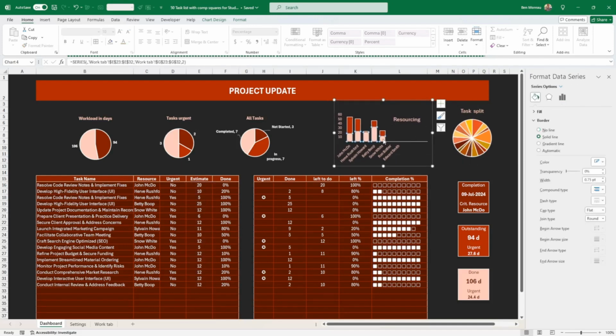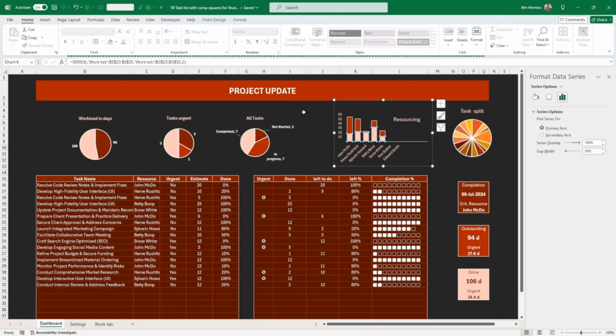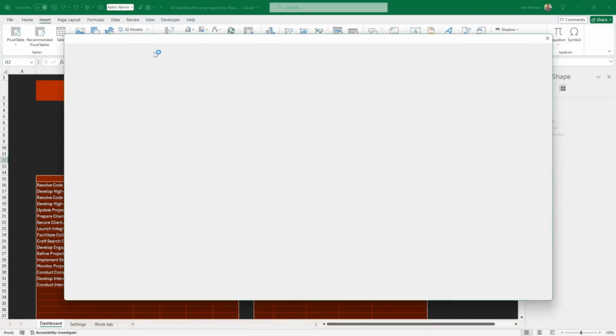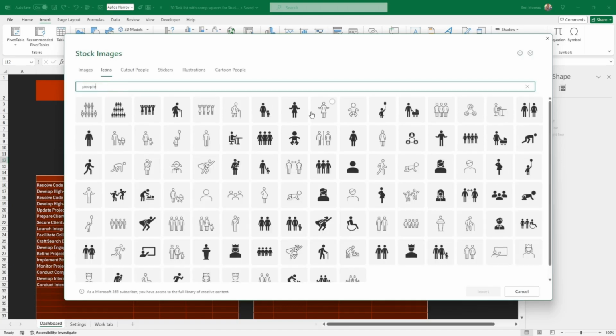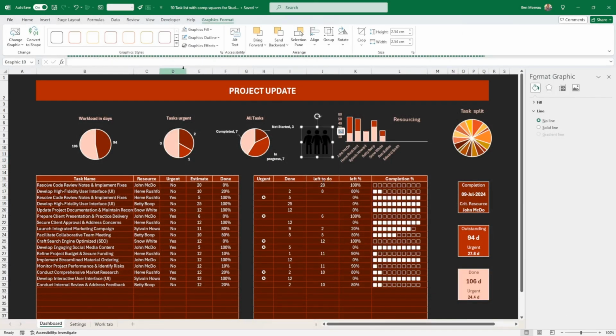Now, if you know you have a fixed set of resources, obviously you can just narrow down how many you bring back from here. Just here I've got everything until line 32. Now I wanted to retrieve an icon here. I'm not sure if it's available on every version of Excel, but you go and insert icon and then you look for people, for instance, or whatever. And you can bring back those people here.